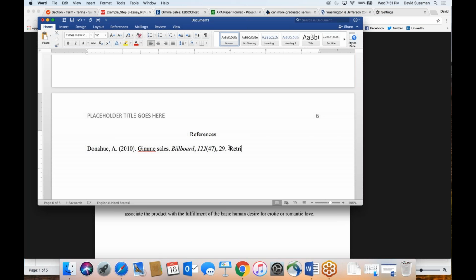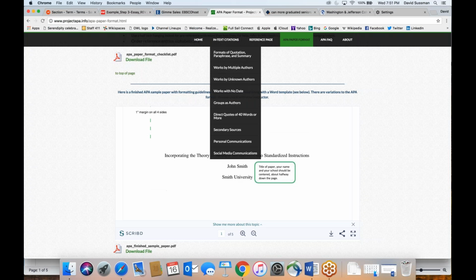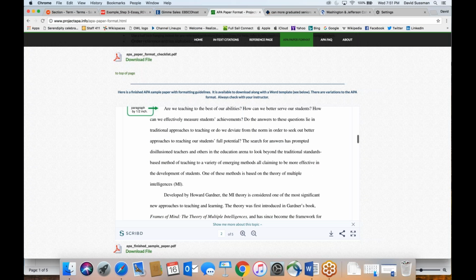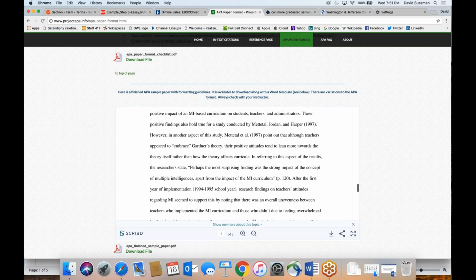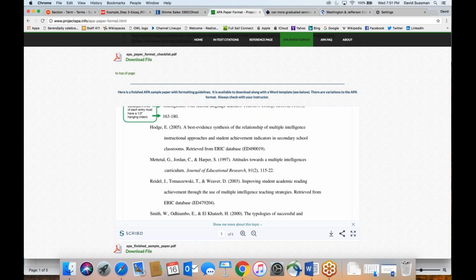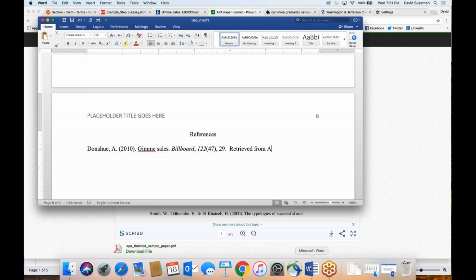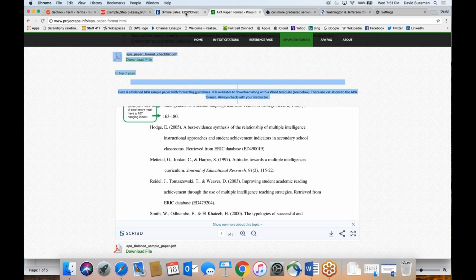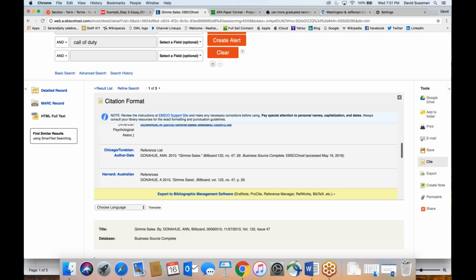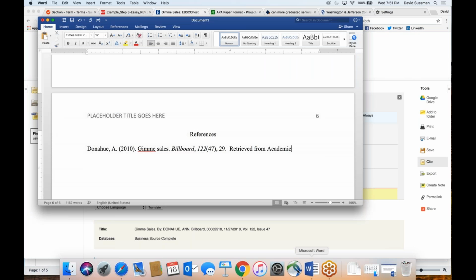We put the words retrieved from, and you have two options here. Okay, if you want to follow projectap.info, which asks you to list the name of the database, sure, that's fine. So you could put retrieved from academic. Actually, which source is it from? It's Business Source Complete, I think. Yeah, Business Source Complete. So you could say retrieved from Business Source Complete.